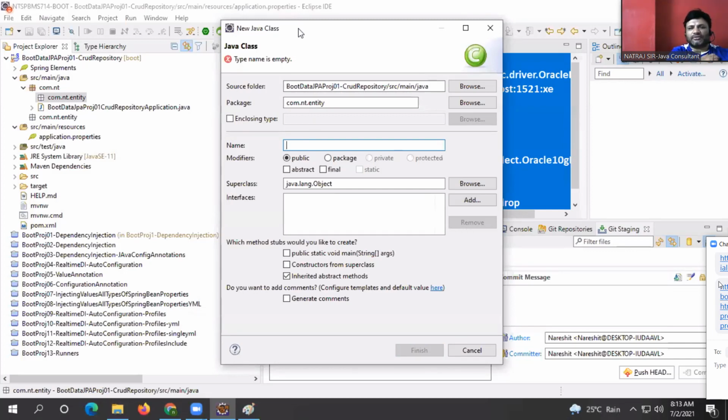What details will we try to take? I want to save, I want to insert a record. That is my requirement today. So when you want to insert the record, we will take corona vaccine details, guys. Corona vaccine. Okay, fine.